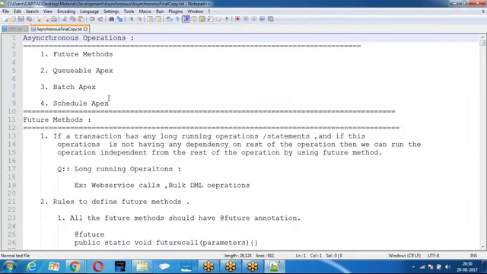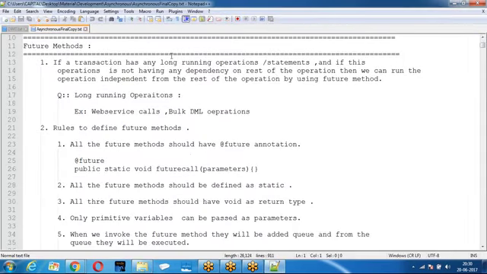Okay. So what I mentioned, future method. If a transaction has any long running operations or statements, and this operation does not have any dependency on the rest of the transaction, we can run that operation independently from the rest of the transaction. Then we go for a future. When do you go for a future? When you want to handle the long running operations. Name some of the long running operations: web service calls, bulk DML operations.